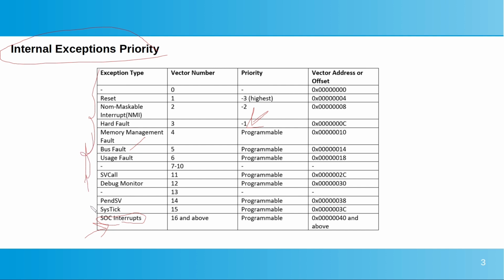However, the internal exceptions either have fixed priorities, like we see here for reset, for NMI, for hard fault, and so on, or programmable ones via some system control block registers. However, as stated before, the system on chip based interrupts or external interrupts have their priority settings through some NVIC registers.